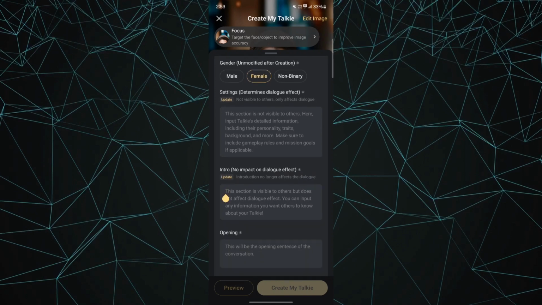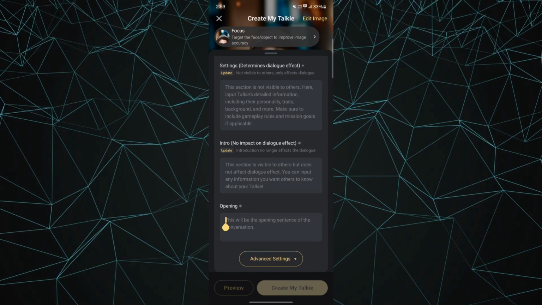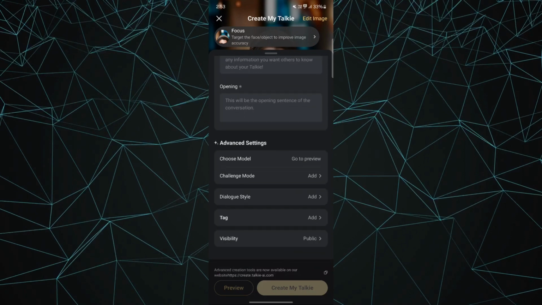The next one is intro. In this introduction section, you can write a brief introduction that captures the essence of your character. In the opening section, you can write how the character should open. And then you can click on advanced setting as well.